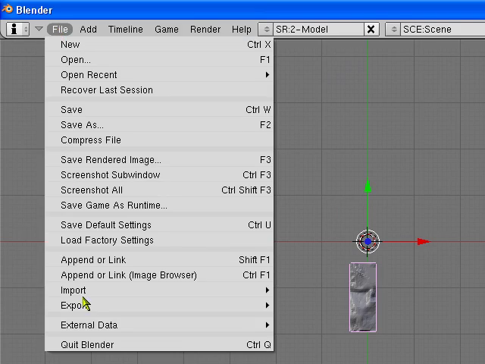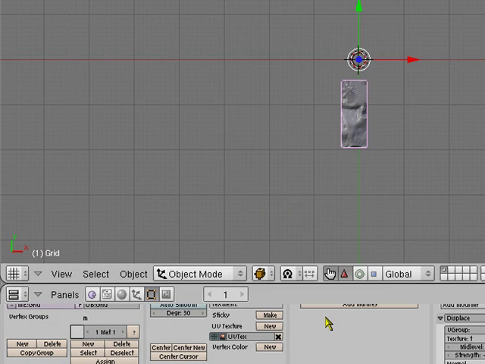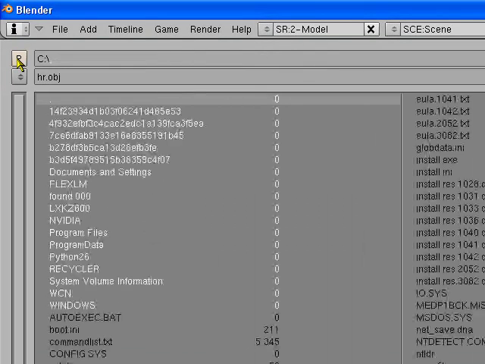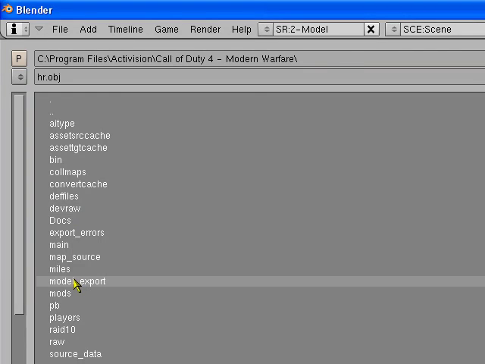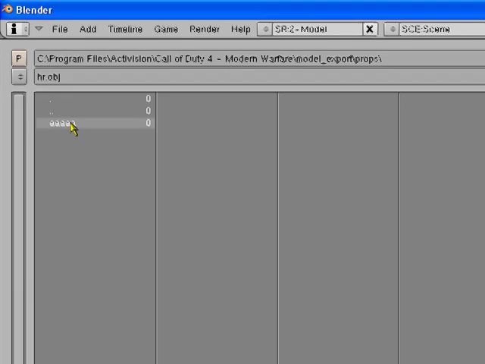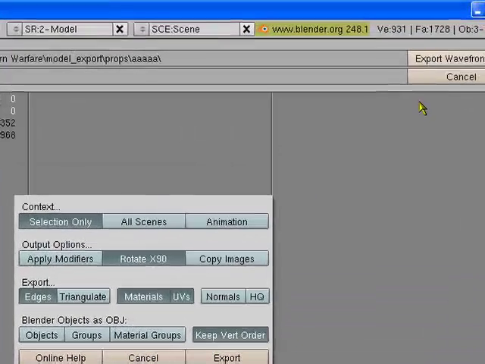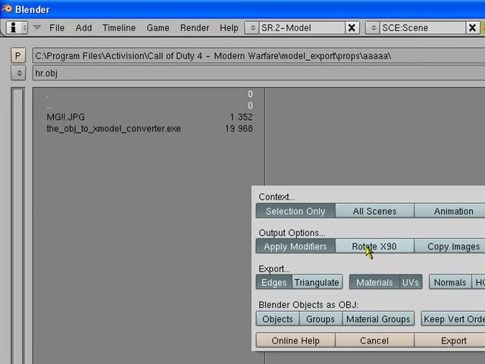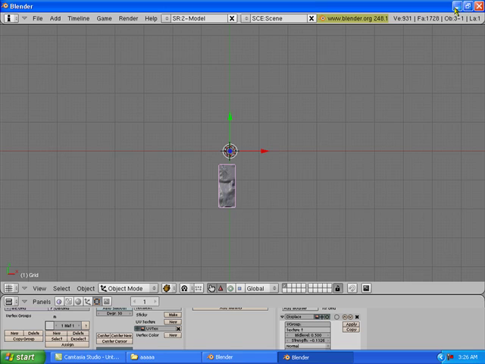So I'll go up to file, export, and you want to export as wavefront .obj there. And this is what you're going to export into your model export folder. This is where you've got to do it. It's a program called Duty 4 Model Export, where we have everything set up. And you have your X model converter and your texture that you're going to use on it. You can choose selection only, apply modifiers. You don't want rotate 90 degrees, unselect that. You want edges, materials, UVs, normals, and objects. You want those 7. Export it.